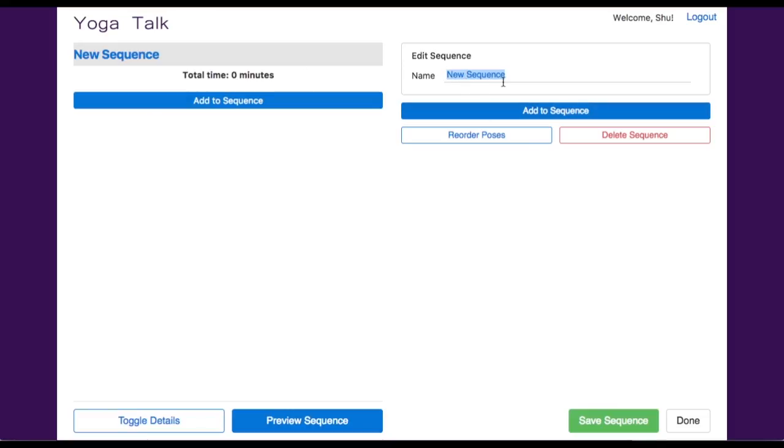So we can change the details of that here. We can call that hips level 1. And then that will automatically rename the sequence name. We can then add to the sequence by clicking the Add to Sequence button here. And the same thing if we click that button here.